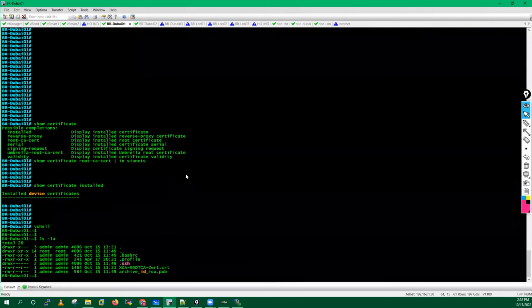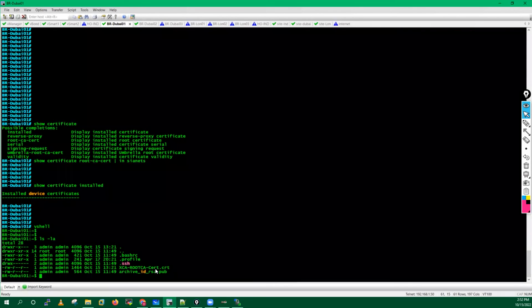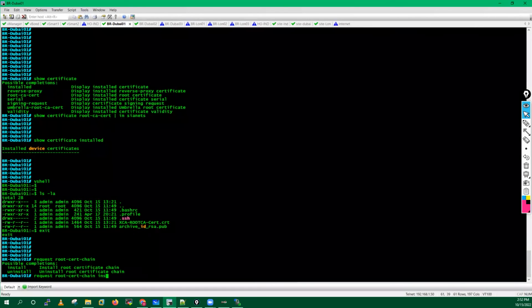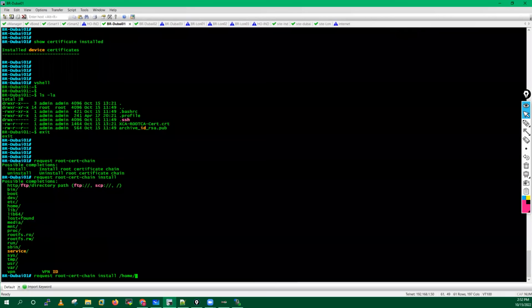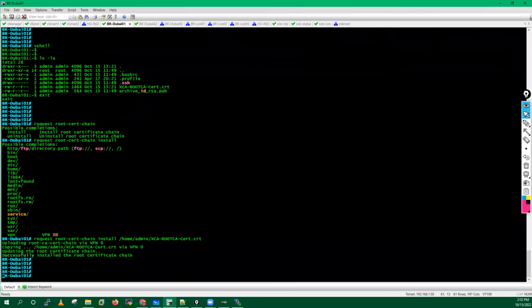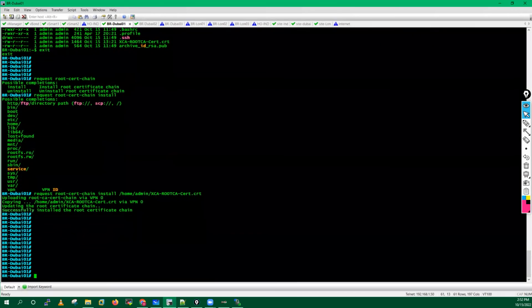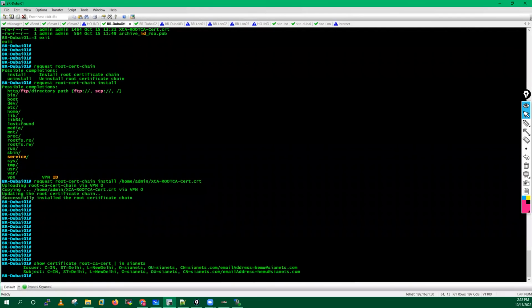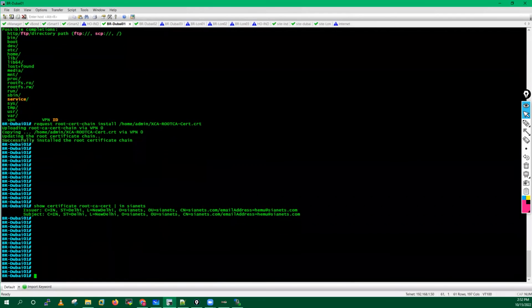If you go here, if you run this command, now you can able to see we have this certificate, right? Now do one thing here, run this command. Request root cert chain installed from where? From home admin. We have a XE root cert, installed it. Now if you run this command, so certificate root CA cert chain includes Sianets. Right now certificate is installed, right?